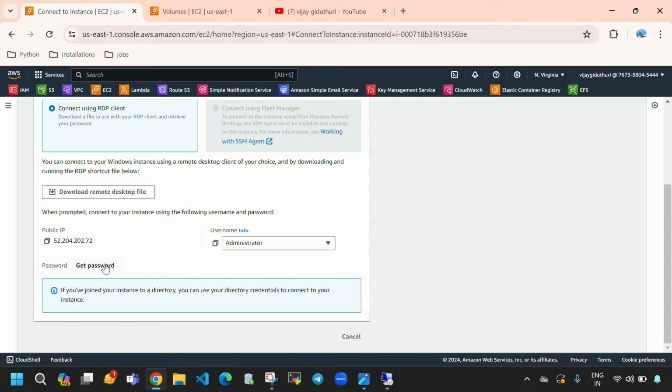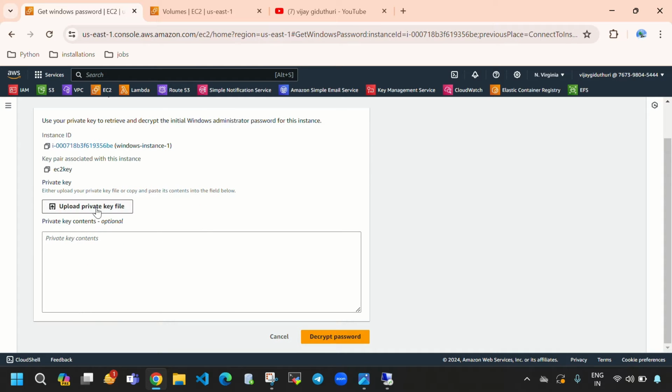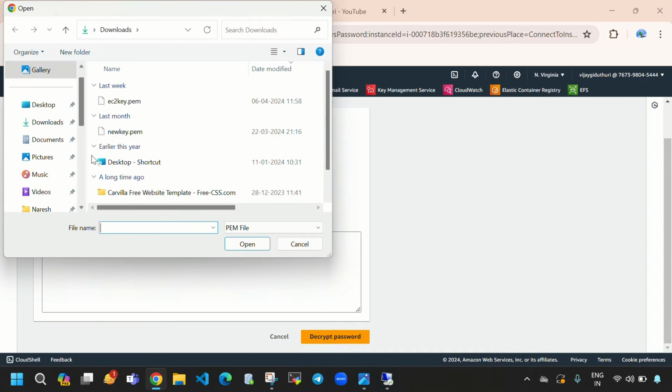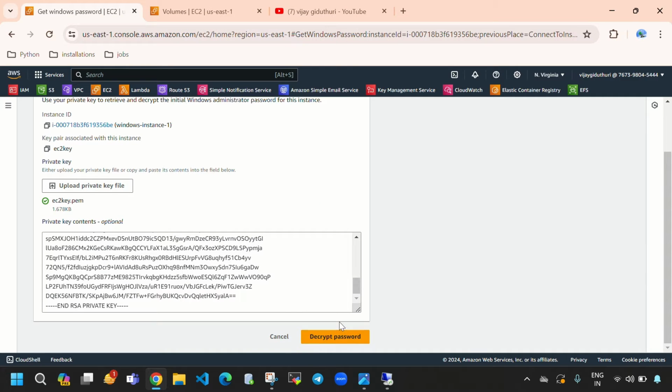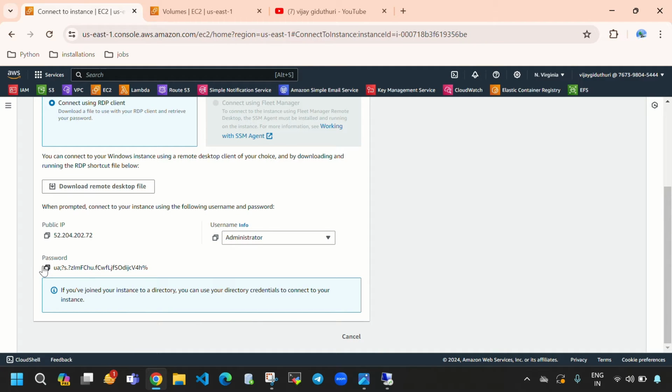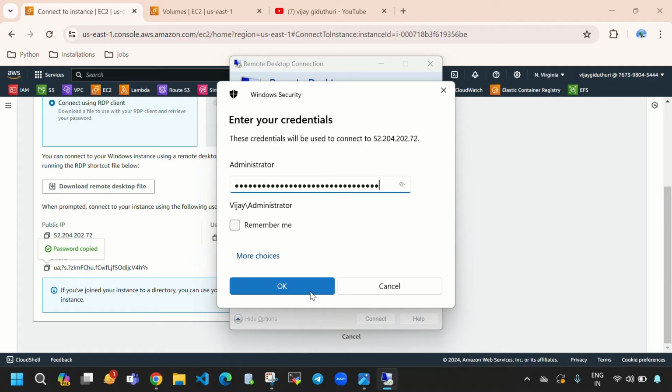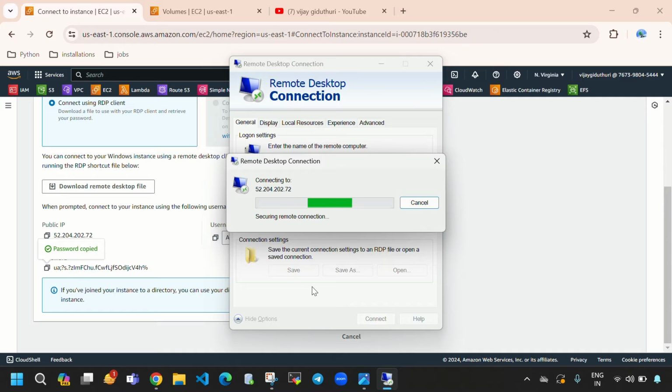To generate this password, you need to select get password and upload your private key. Previously we gave the EC2 key. This is the key which you gave for the Windows EC2 instance, so we need to select this. We select open, and then decrypt password. So here this is the password. We need to copy it, paste it here, and select OK, and then select yes. Now it is connecting to our Windows EC2 instance.